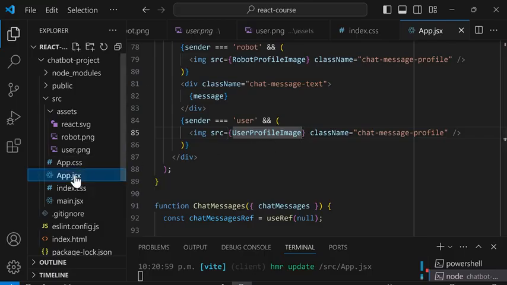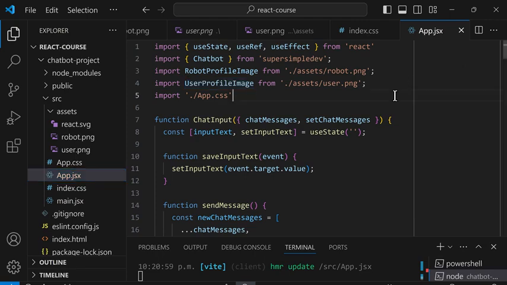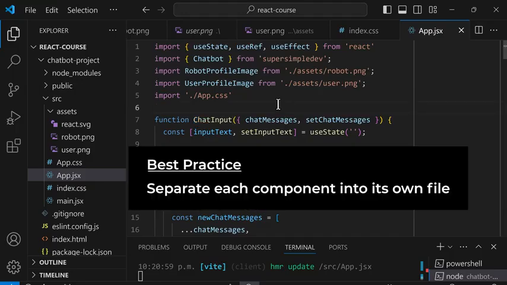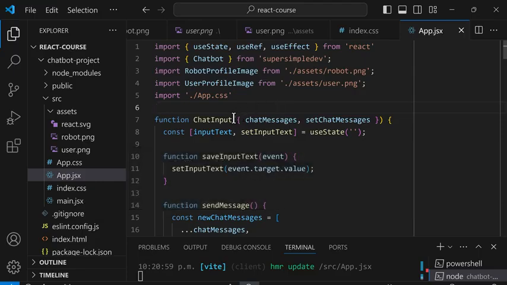So inside app.jsx, if we scroll to the top, notice that there's many other components in this file, like the chat input component. A best practice is to separate each component into its own file. This makes our code easier to work with because each file only focuses on one component. So let's separate the chat input component into its own file.